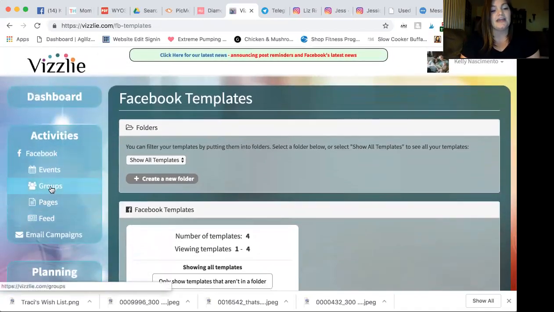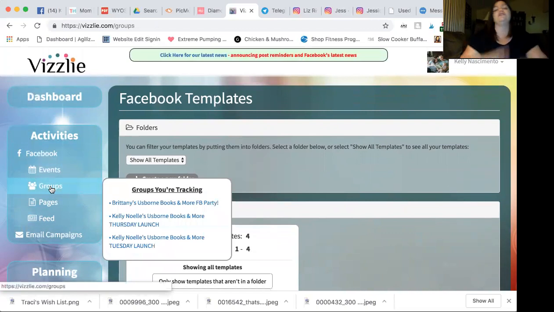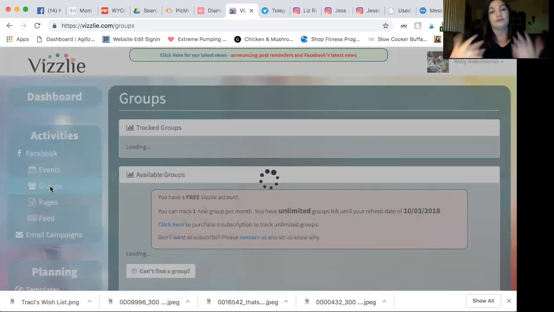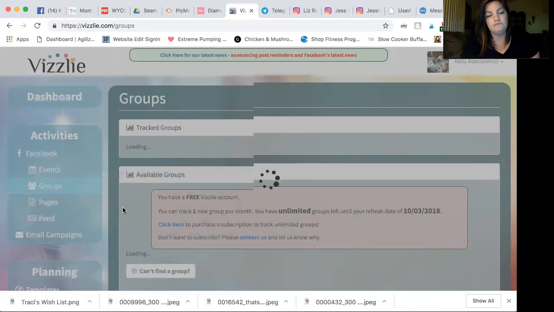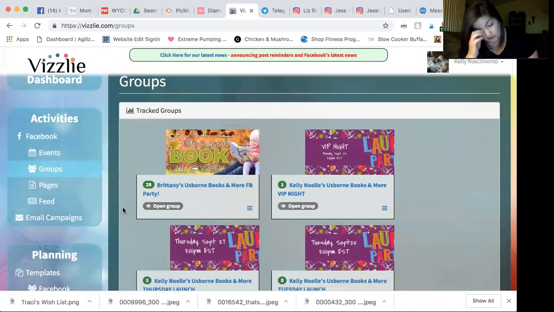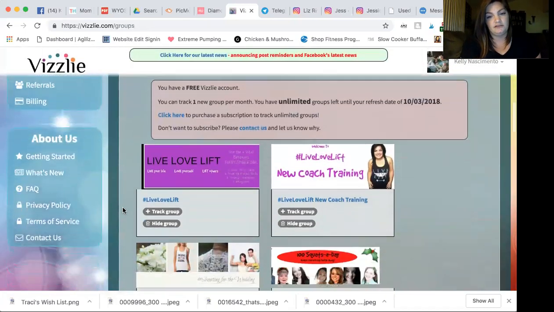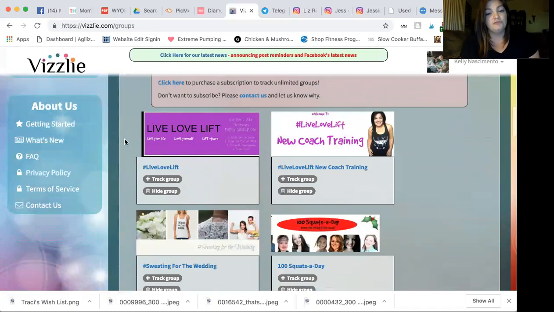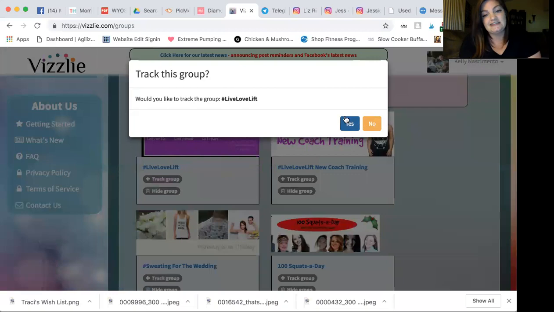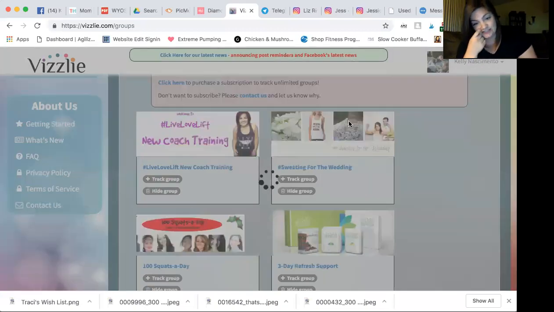it says Facebook and groups, we're going to go in. It's going to show us all of the groups that you have created. So that's going to include your launch party group, right? Because you just created that. Once it pulls all these up, you are going to scroll to find all your groups. I'm the leader of like a million, way too many groups. Once you find your launch party group, let's pretend this is mine, you're going to click it and say, yes, I want to track it. That means Vizzlie is going to track it for you.